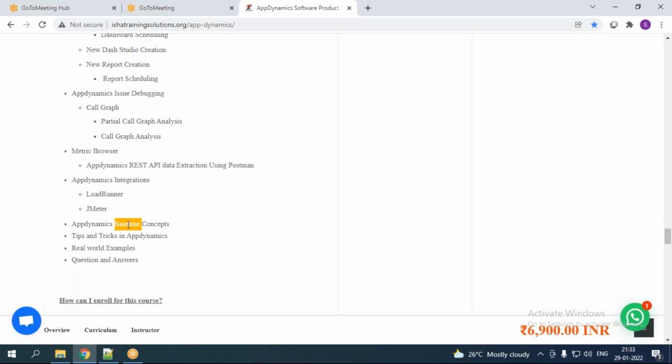On the next step, we are going to see the tips and tricks in AppDynamics: how to approach, where to start, what all the tabs will give you, what information. In order to do the investigation, where you will start first, how to investigate the data, and what shortcuts are available. We are going to discuss that in the tips and tricks part. Then I will share my real world examples, what problems we faced, how we approached them, and how we identified the problem. And then finally the Q&A session.